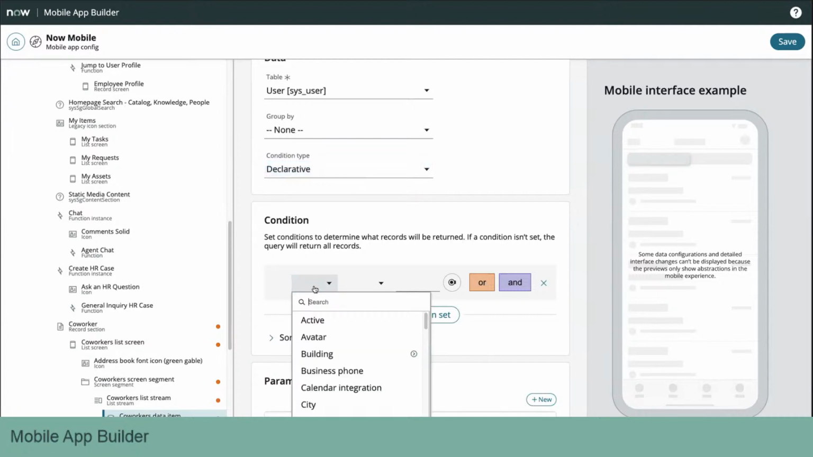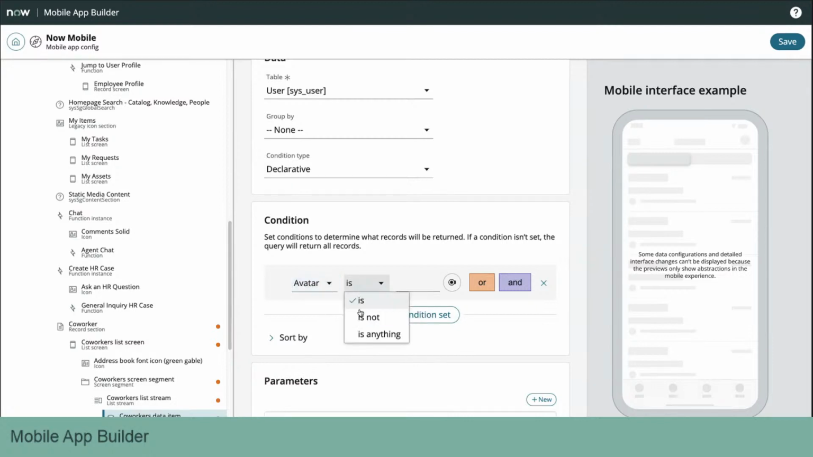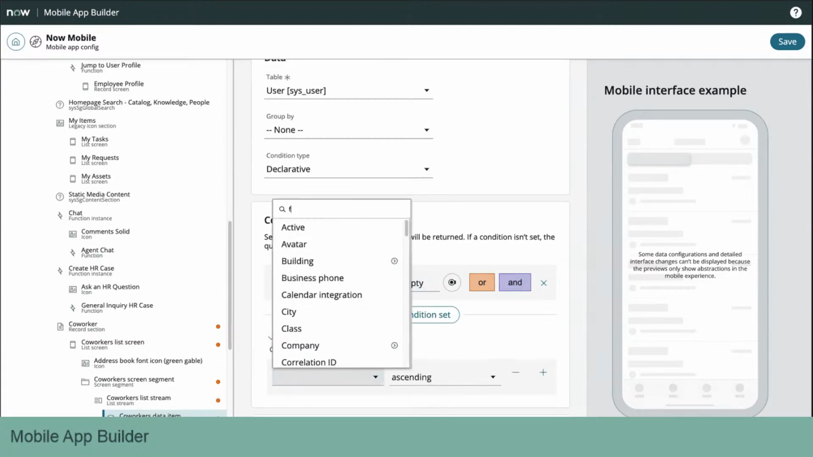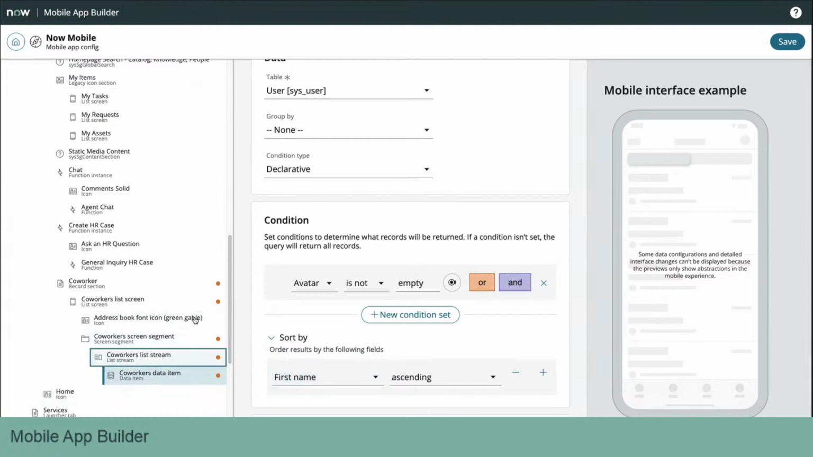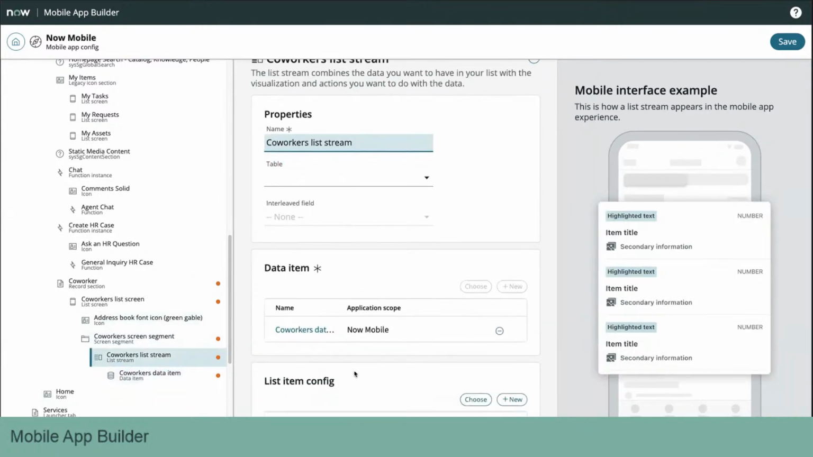And for the demo to look really nice, I'm going to make sure that the avatar field on my entries is populated with a picture, so that we don't have any empty icons. We have nice pictures. So I'm going to go avatar is not empty. And I'm going to sort by first name. So I'm going to add a sort first name, make that ascending. Now I have to go back up to my list stream and add my list item config.